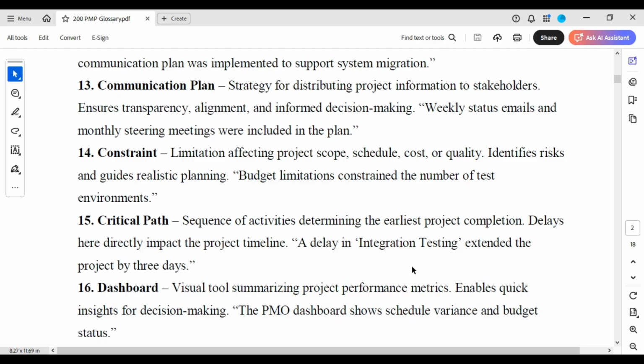Constraint: a limitation affecting project scope, schedule, cost, or quality. It identifies risk and guides realistic planning. Budget limitations constrained the number of test environments. I hope you are getting the flow of it now.